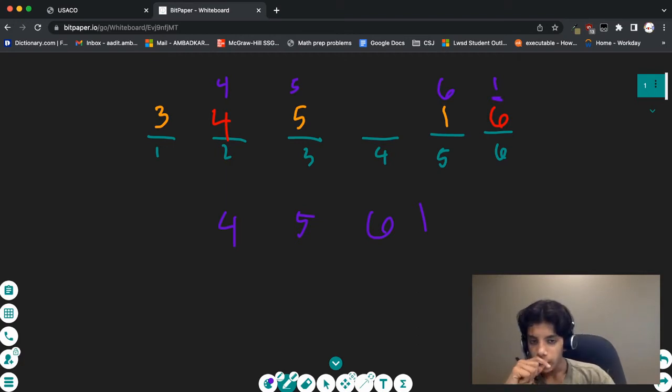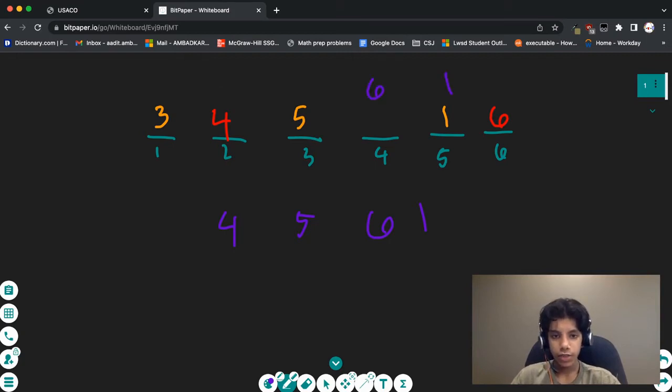But hold on. Why should we place 6 in position 5 if 1 is going to be after 6? It would make more sense to do this. It would make more sense to place 1 here, 6 here, 5 here, and 4 here. That way we could have 1 in position 5. So that leads me to my second edge case.